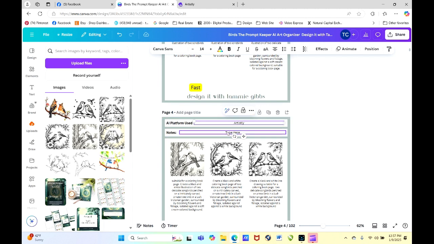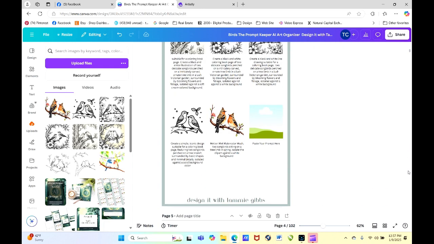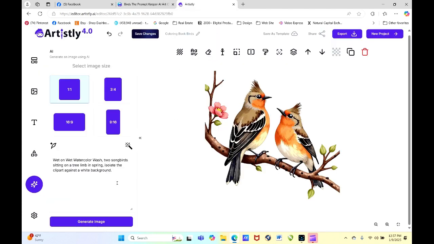And up here, made in the advanced designer. Okay, so we don't even have to do those little tabs or anything with that, because all of the ones on this page are going to be created with advanced. So only when you're mixing them will you need the tags. So, okay, now that we have that, we're going to take this one.